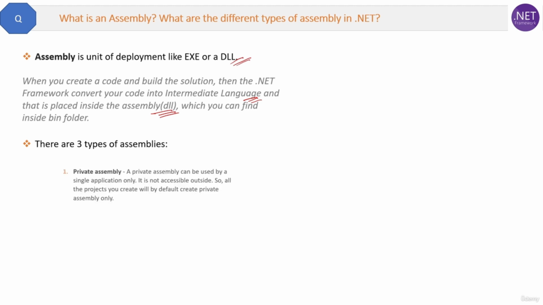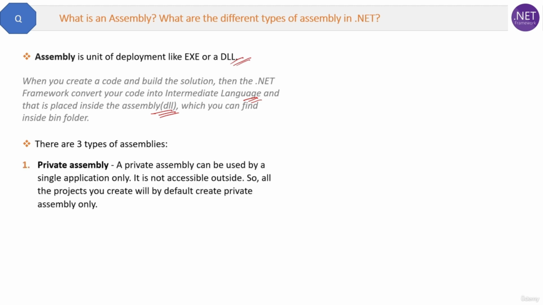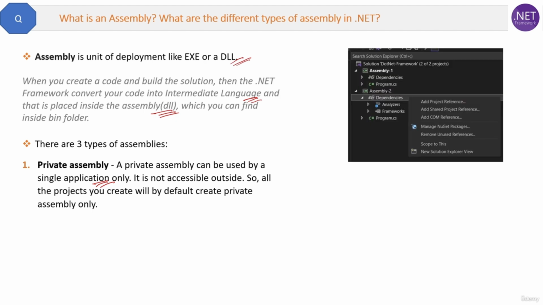Now there are three types of assembly. First one is private assembly. A private assembly can be used by a single application only, okay? It is not accessible outside. So all the projects you create will by default create a private assembly for you. For example, you created two projects inside one solution and then you want to add assembly 1 project to assembly 2 project.